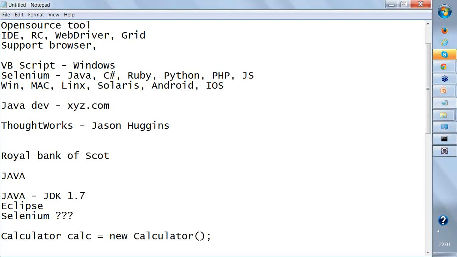whereas QTP only supports Windows. It's true that the license of QTP is very costly. A per user license is somewhere around 2,000 to 4,000 USD. If a company is going for a concurrent license for 50 users, it is going to be very expensive. Whereas Selenium provides the same functionality free of cost, except for desktop-based testing.